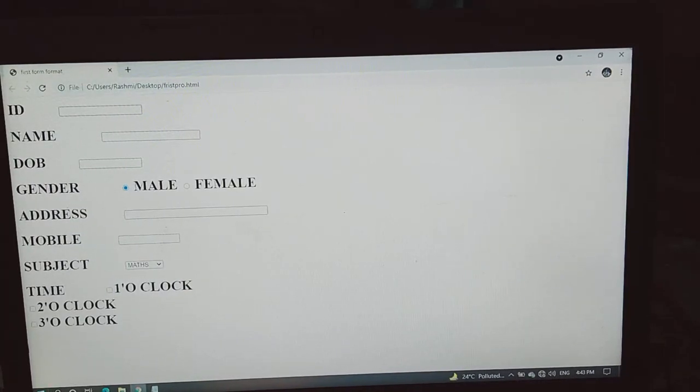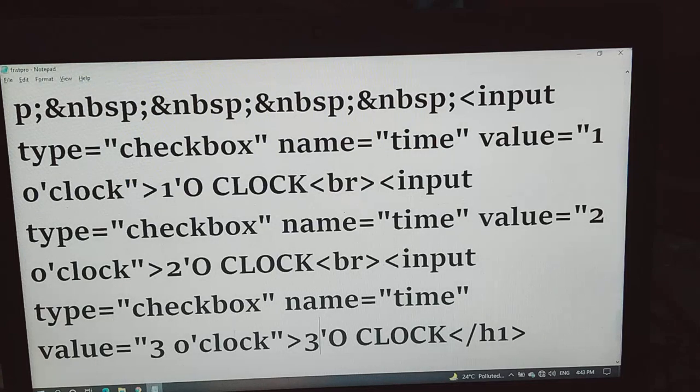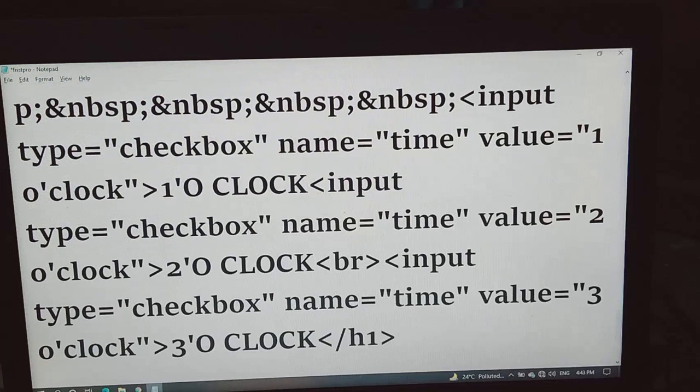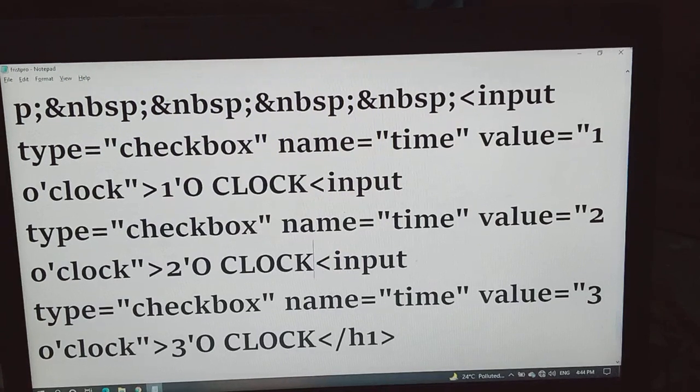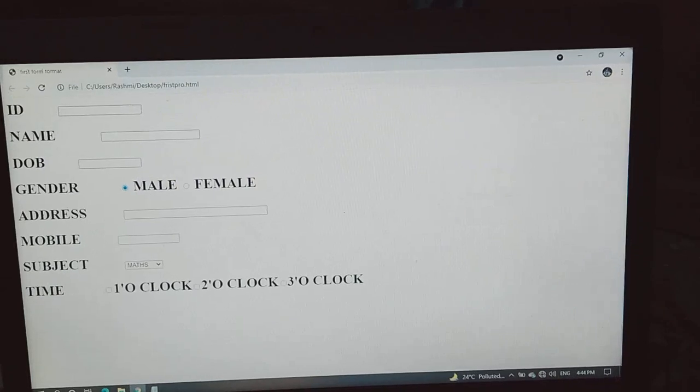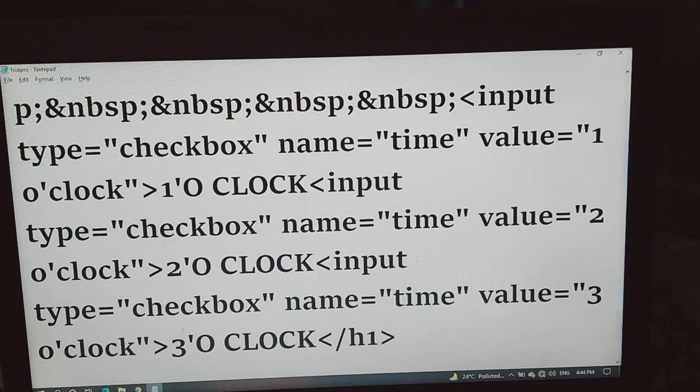See, your code is showing this way because you are not using NBSP. So it is better that you use the code in the same line. For showing the code in the same line, you have to remove only the BR tag. This is the process. So don't be confused, children, about this. Press F5. See, these are the timings, and now you can select the timing, any number of timings. And if you want to give a space between them, you can give the space this way.